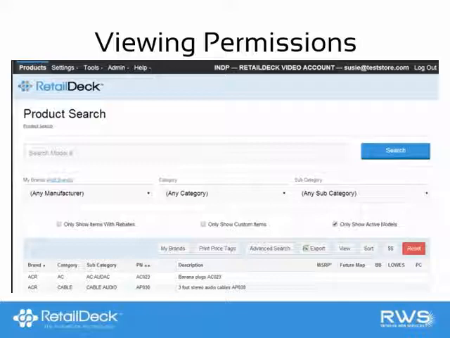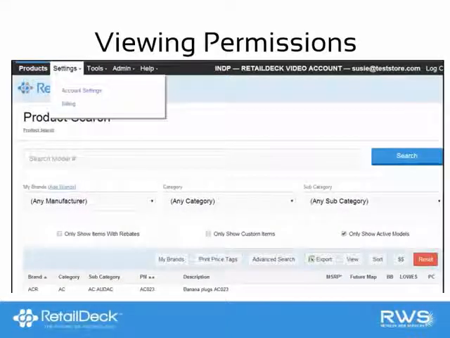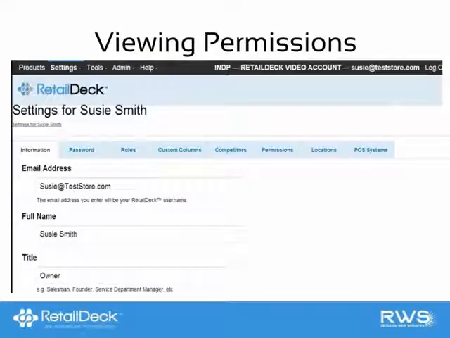To view and adjust permissions, follow these simple instructions. Once you are logged into RetailDeck, click on the Settings menu. In the drop-down menu, select Account Settings. On the next screen, select the Permissions tab. This tab is only available to store owners and administrators.